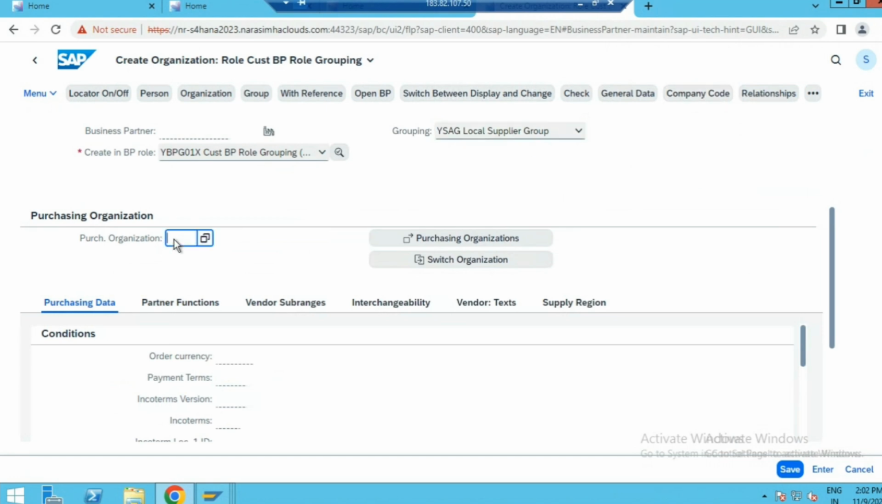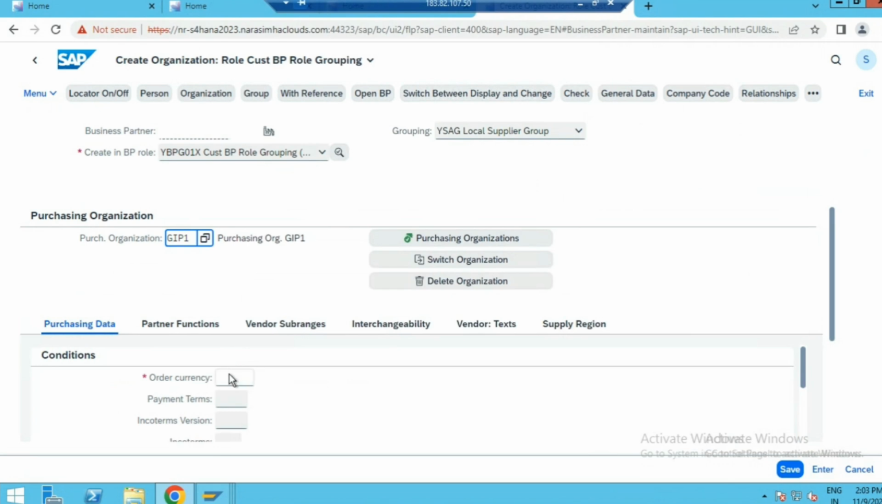We can enter the purchasing organization GIP1, which we have defined. Click on enter. Then we can enter the order currency as INR. Okay, INR will be entered. Done. So these are the important fields which we have entered to define our BP along with the same supplier master number. Then we have to save the data.